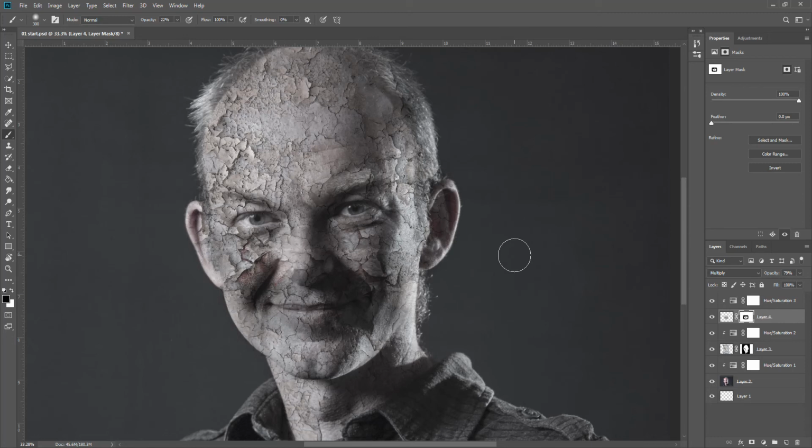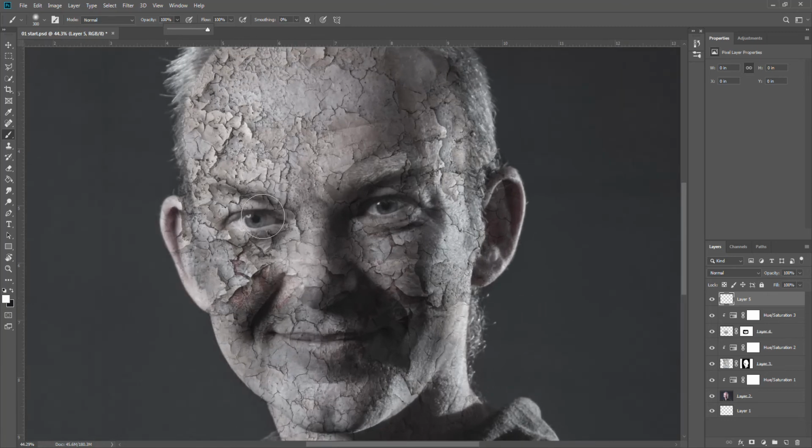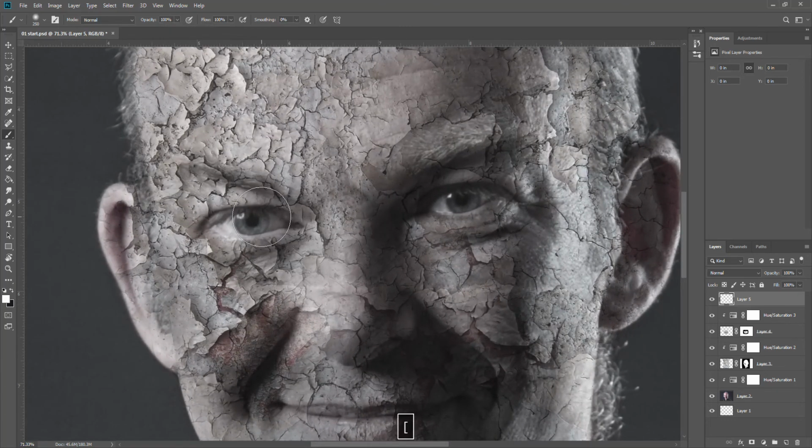Except he hasn't got zombie eyes. Have you noticed zombies always have white eyes? So what we'll do is we'll put a new layer in at the top. We'll grab a brush, but this time it's white at 100%. And we'll just zoom down to his eyes. So we'll just paint white in there.